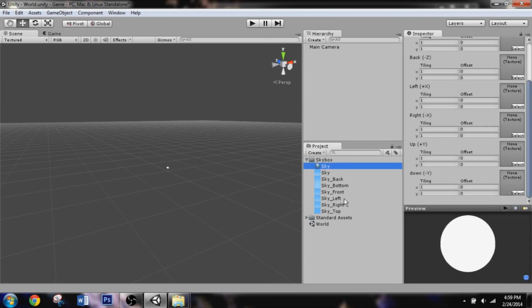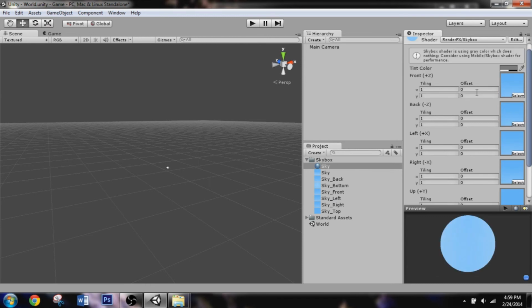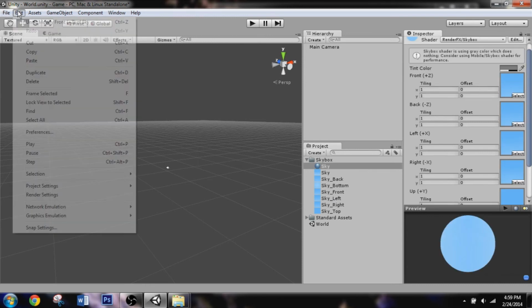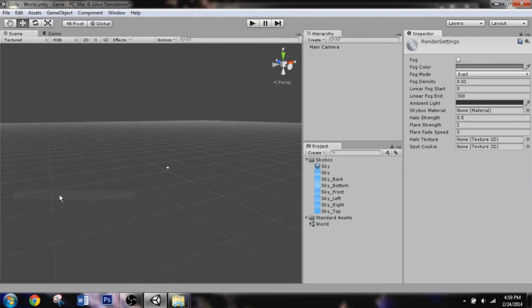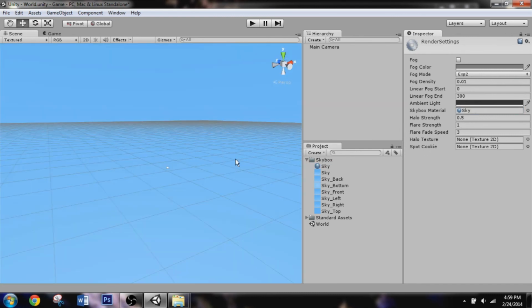What I really like about the software is it tells you what each corresponding side is. So you just have to drag them to the correct spot. Once you've done that, go to Edit, Render Settings, and then just drag that material over into the Skybox material.